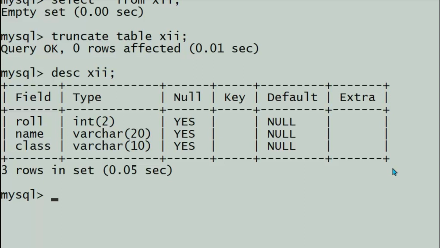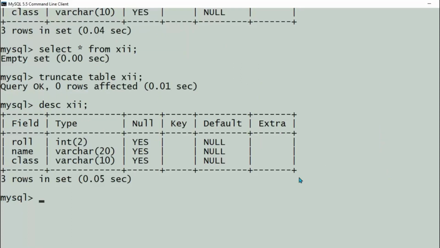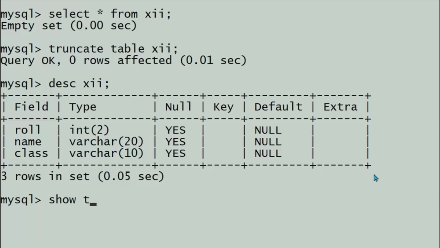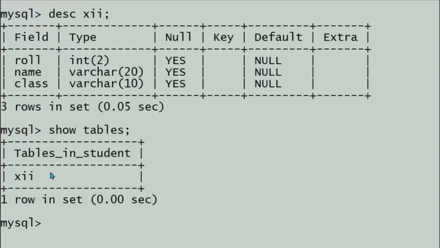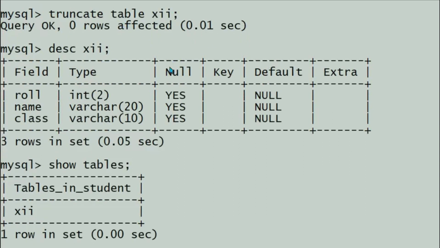Okay, the description has not been deleted, the table still exists here. There is one more command: if you want to show the tables, then you have the command show tables, so you can see all the tables inside the database. So this XII table is still in my database after executing that truncate command.